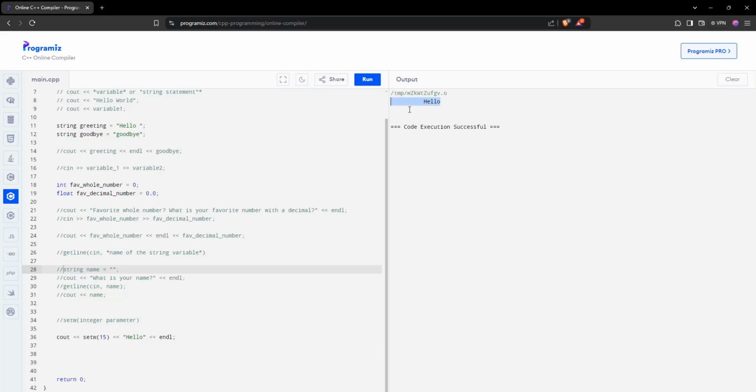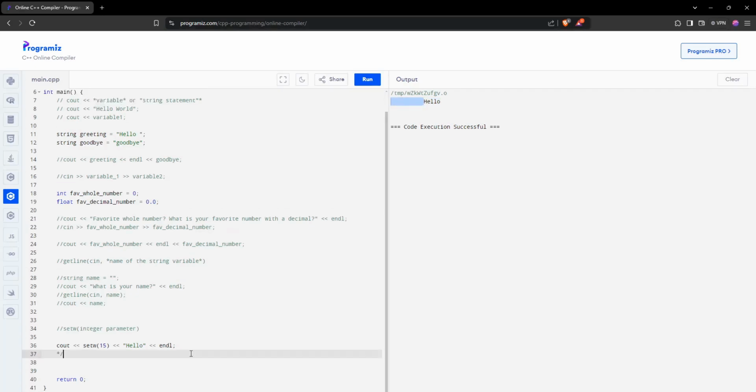Hello itself has 5 characters, but we said that it has to have 15. So these 10 extra characters, they're just going to be blank. And we have to remember that set W just sets the minimum width, not the maximum.